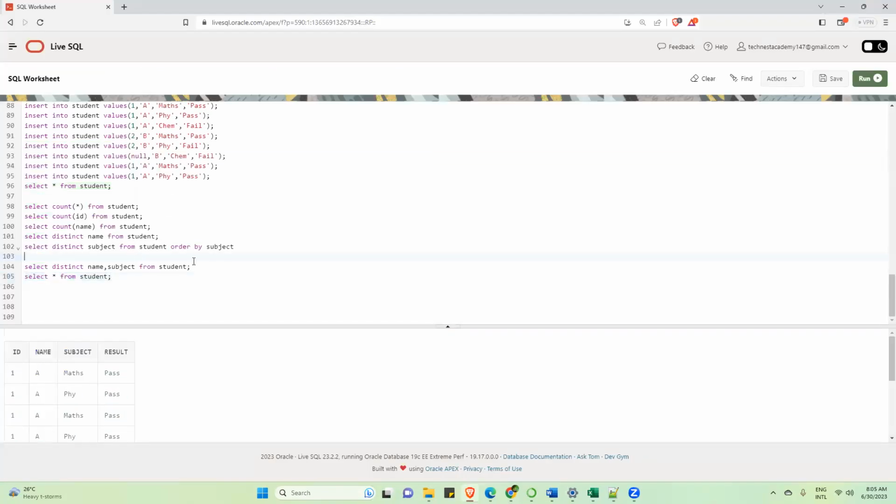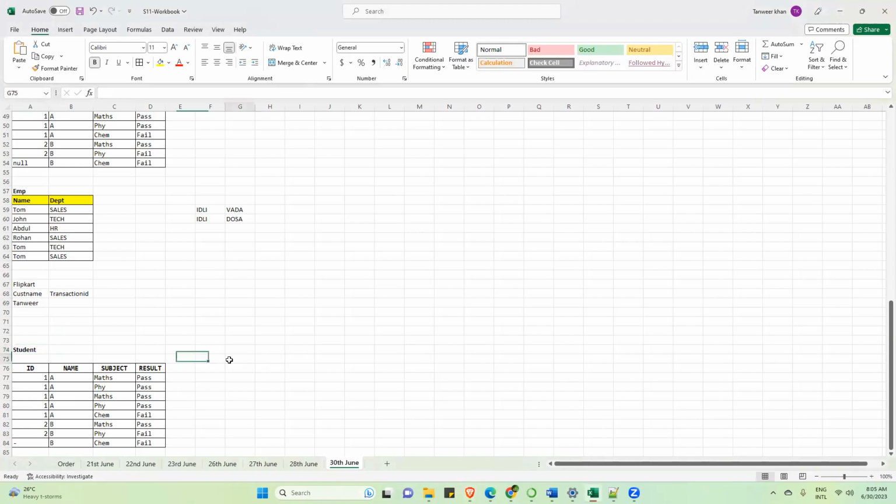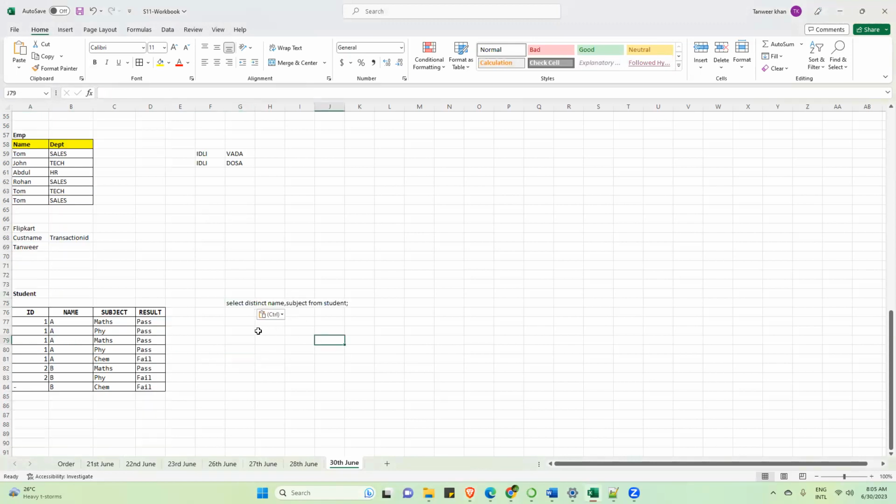Now here, when I am executing this query, the meaning of this query is you're looking for distinct combination of name and subject. So how will the engine work here? The engine will focus on this two column combination. Then it will pick the first record, A maths, the name and subject.